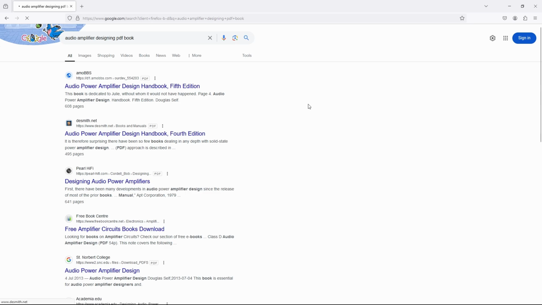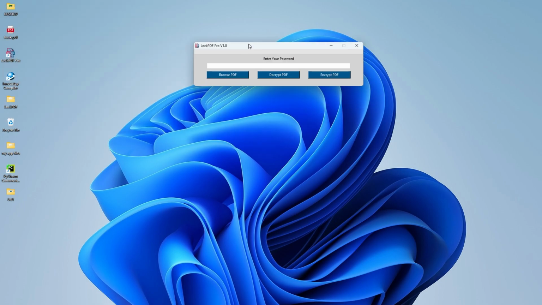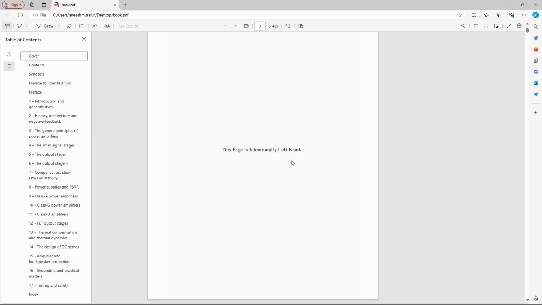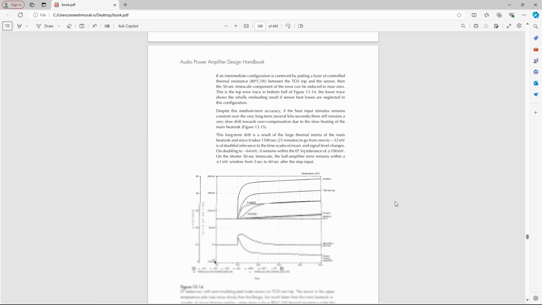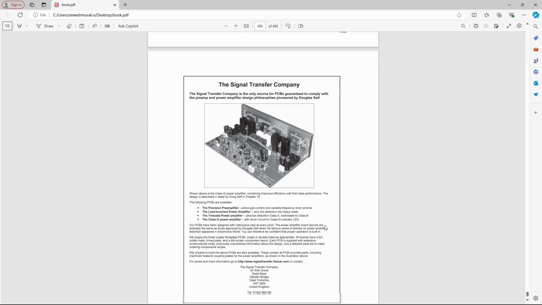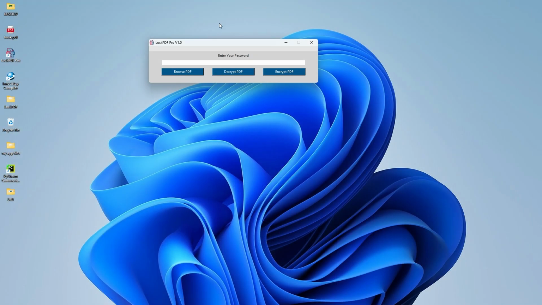Now I'm going to show you how to put and remove the password from the PDF file. So I downloaded a PDF book. Now we're going to run the app. See, and this is the book. It's not locked. I'm going to open it. See, it's a large PDF file, contains 495 pages, and this is the last page. Remember that.